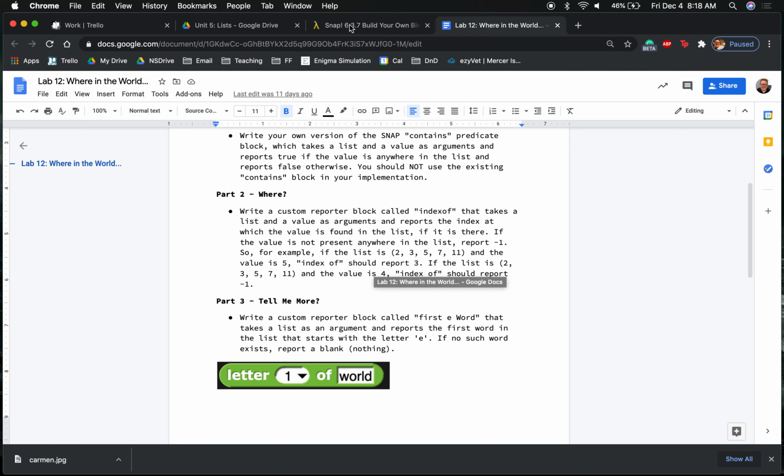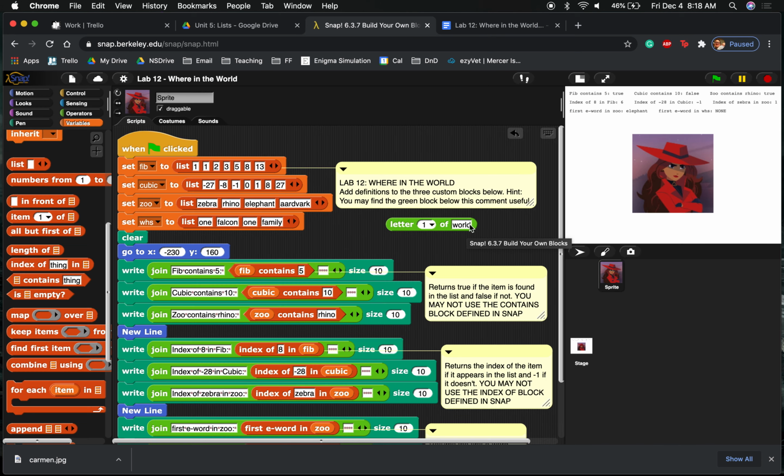And the hint I will provide is that in order to figure out first word, you probably need to be using the letter 1 of word block. And that's also hinted here in the file that you've been given.